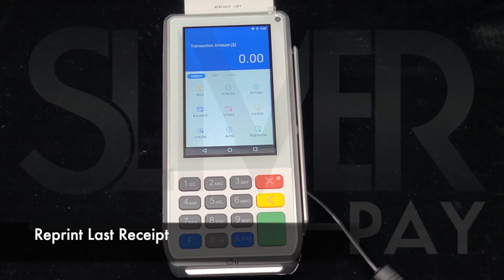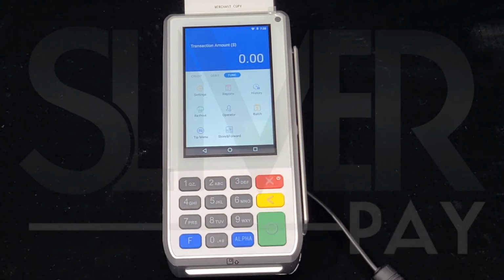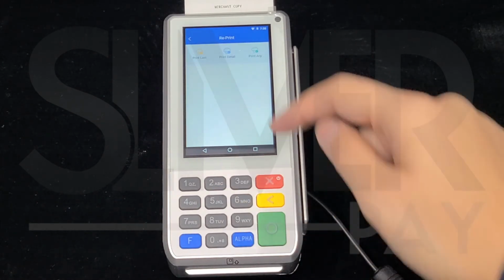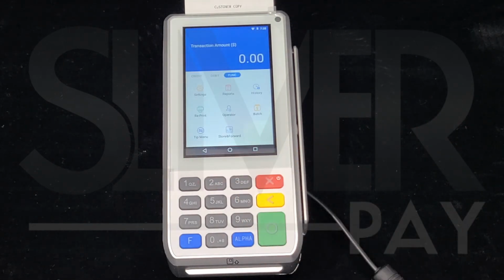To print the last transaction receipt once again, from the idle screen, swipe left to go to the Functions tab. Select Reprint and then Print Last. Please note that similar to the void function, reprint may only be used for same-day transactions before the end of day batch settlement.